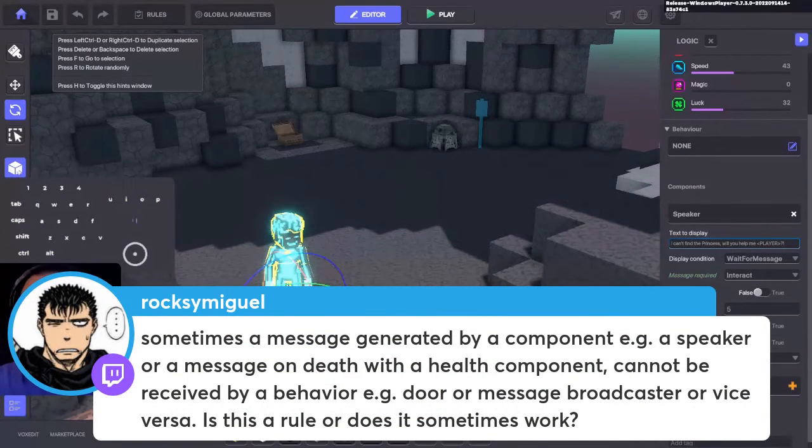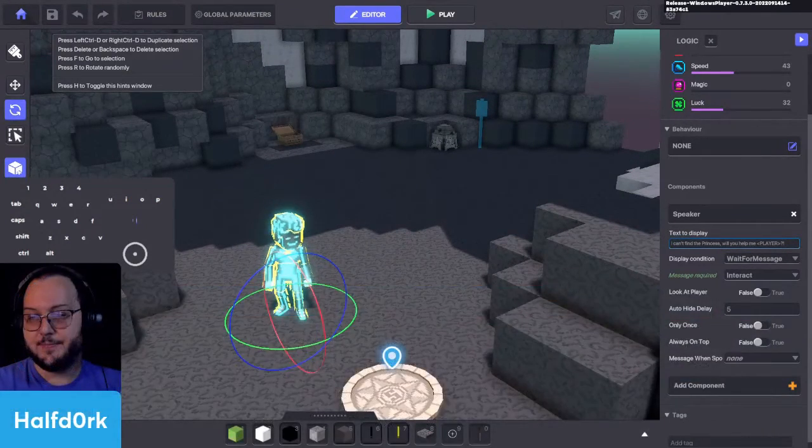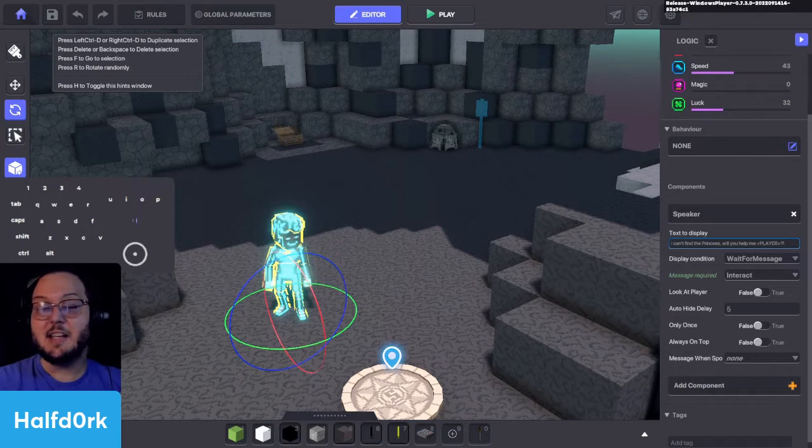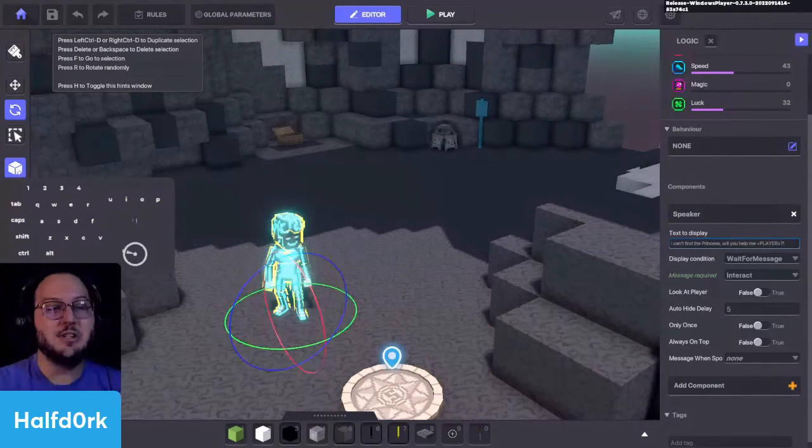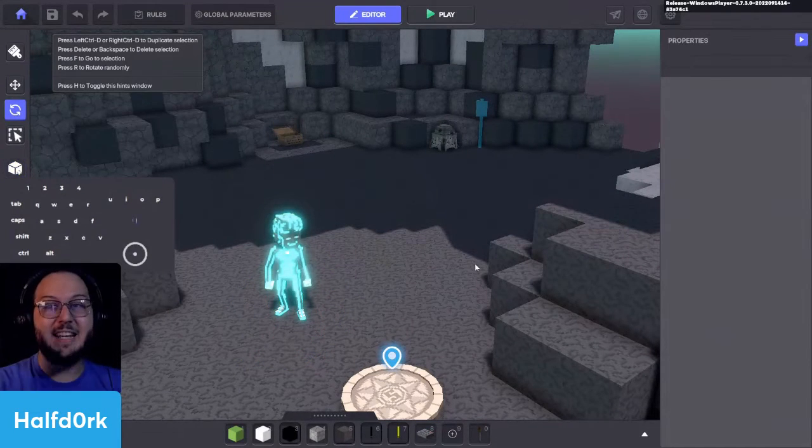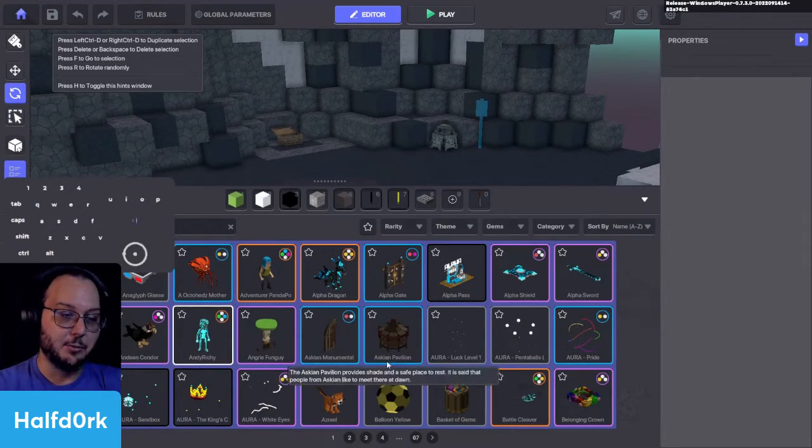Roxy says, sometimes a message generated by a component, such as a speaker or a message on death with a health component, cannot be received by a behavior. Is this a rule or does it sometimes work? So a message generated by a component. Oh, I see what you're saying. Roxy, it's great you mentioned this. I actually encountered the exact same bug and I discovered why.